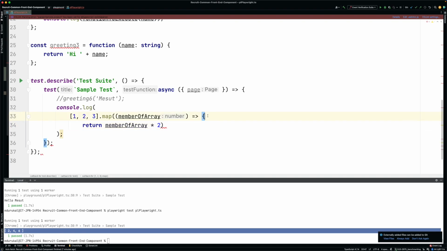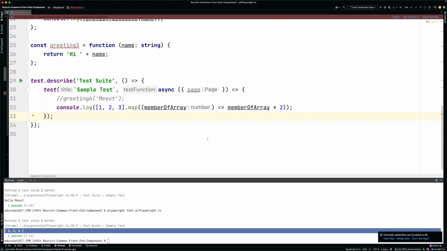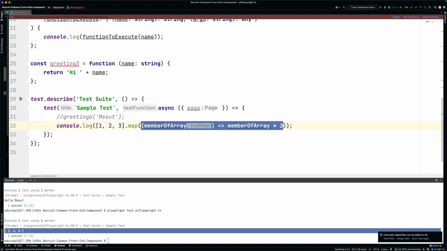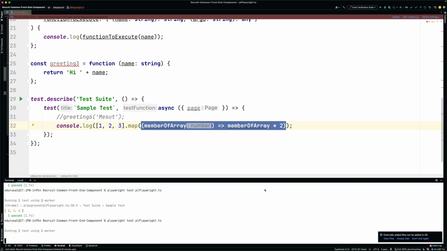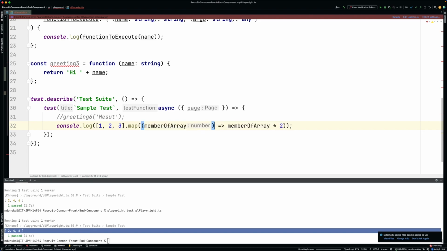Okay, and I don't even need this. Cool. So my arrow function here is taking the member of the array and after taking this, just returning the multiplication of the member of the array and returning it. So let's see what it will do. Yeah, it's still working in the same way. So I can even specify the type which will be returned, right? It is taking a number and it will be returning again a number.